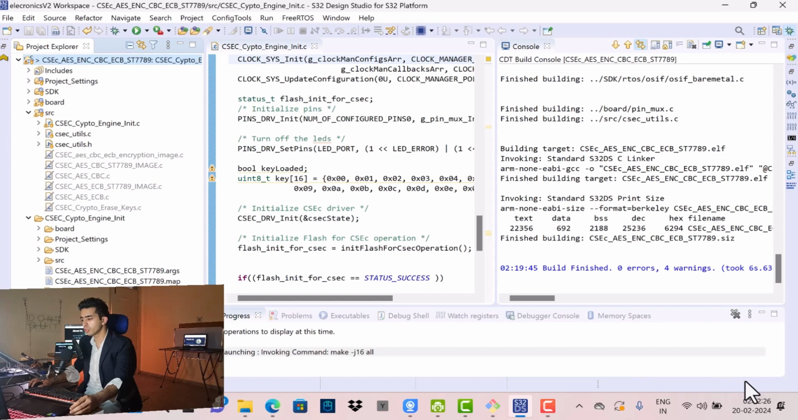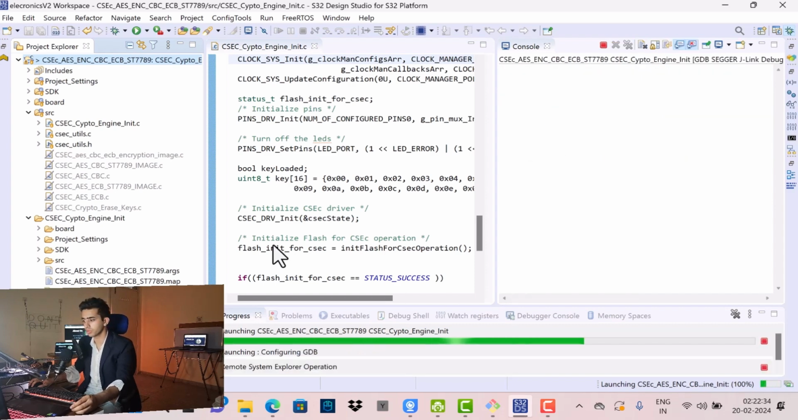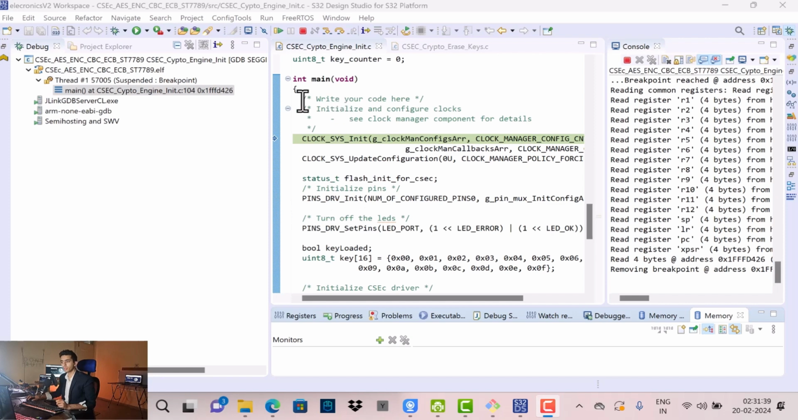Now, as you click on debug, you will see a launch configuration file starting to launch, and just wait for a couple of seconds. Now, after this, you will be able to see that your debug configuration and perspective are working properly. In the debug perspective, you can see the main function in the .c file of your corresponding example project, CSEc crypto engine init, and it is stopped at the start of the main function.